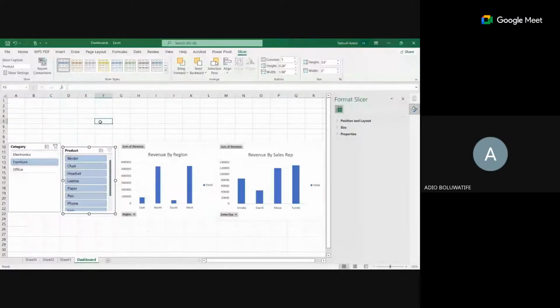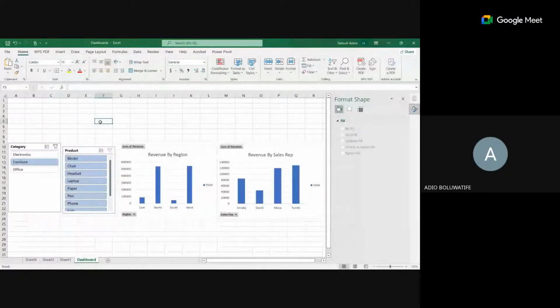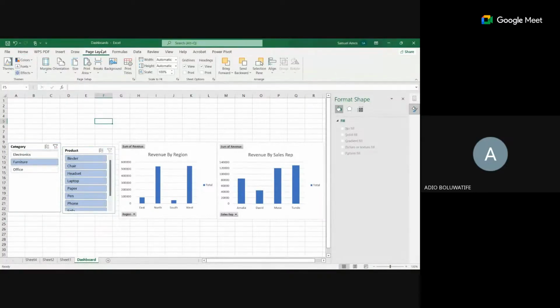Another thing you can also do is to make your dashboard beautiful, which we'll see next week. Let's leave it for next class. So that is that about that, guys.